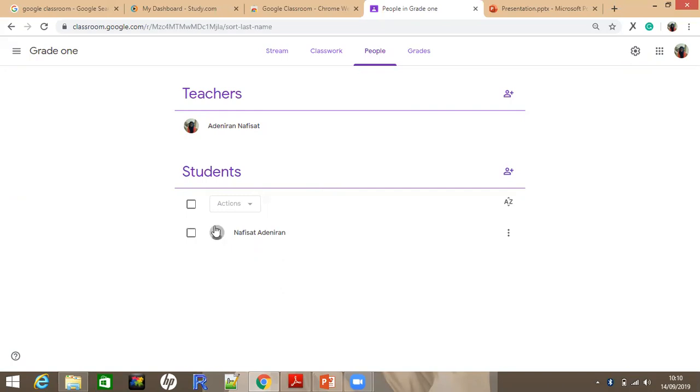Okay. So you can see here that the student has already joined the class. We no longer have the invited label there. So after, let's say the student has done their assignment, he or she would see a session of Turn In on Google Classroom. After doing the assignment, the student is going to click on Turn In.